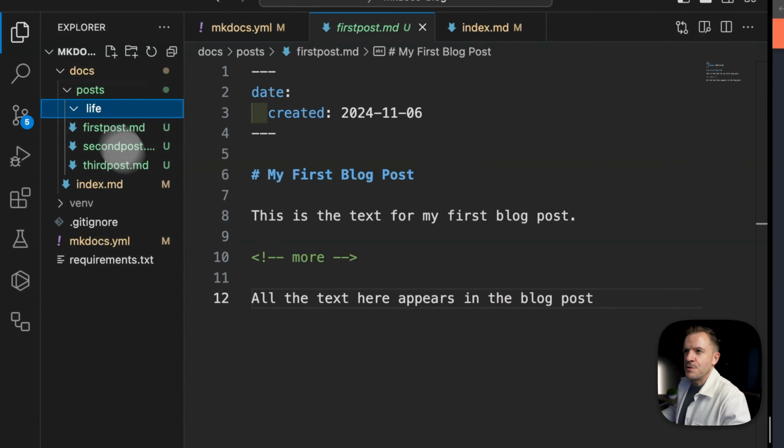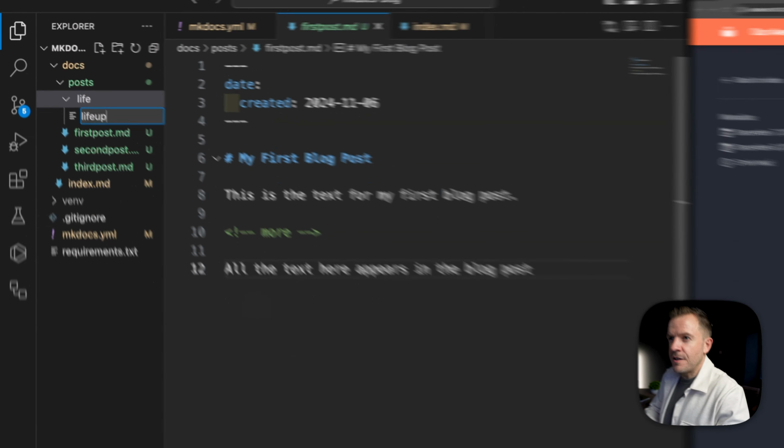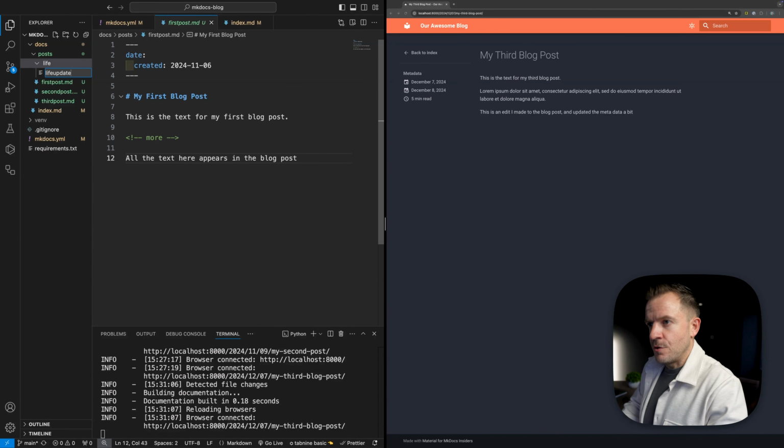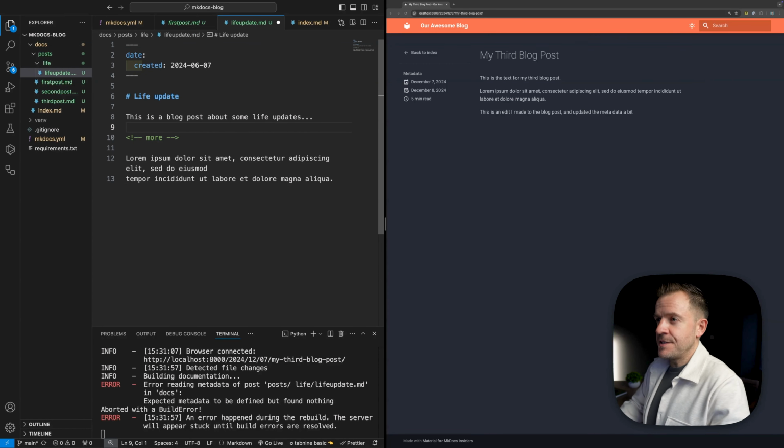And let's create a new post in there. We'll just call that life update.md. I'm just going to paste in the text for that blog post. Now, one thing that we might want to do in our posts is add images as well. So this is just a markdown thing, but let me just show you how to do that quickly.